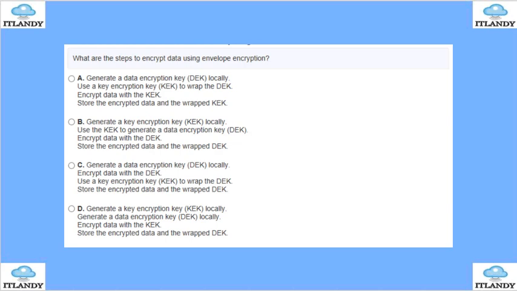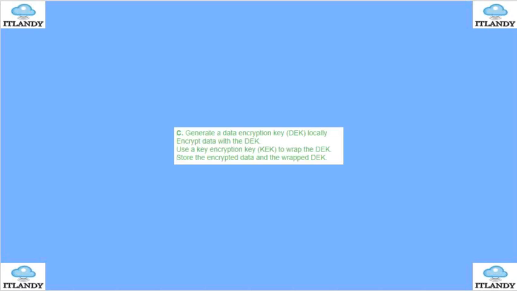We generate the data encryption key first. Yeah, not the key encryption key, the data encryption key. Then I use that key to encrypt my data. Then I use the key encryption key to wrap it like an additional layer and then store the encrypted data and the wrapped key. Answer is C.